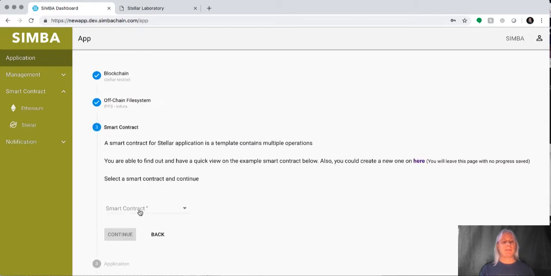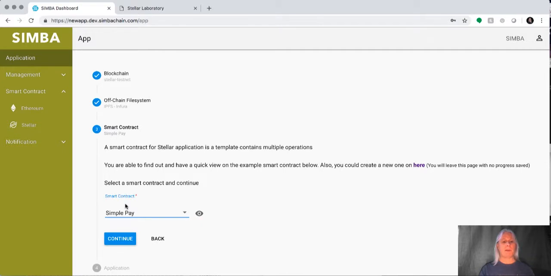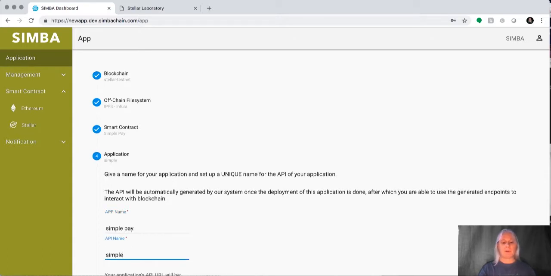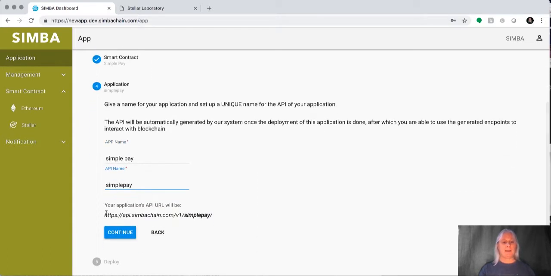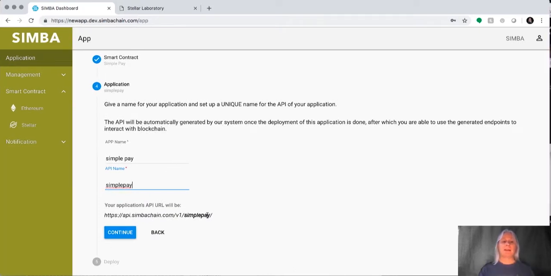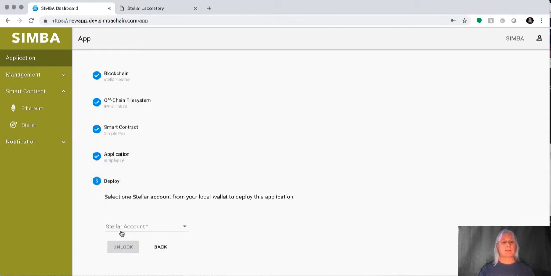I'm going to choose IPFS there, and a smart contract. Well, we just created this smart contract called Simple Pay. So I'm going to select that smart contract and then an API name. Let's call the name Simple Pay and the URL Simple Pay. This is the URL endpoint that we hit with our REST post and get transactions. So click continue. Now we have to sign the transaction.